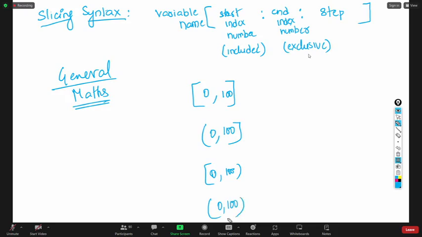Here 0 is included, 100 also included: all the numbers from 0 to 100. The square bracket says that it is included. This one means all the values between 0 to 100 where 0 is not included. Parenthesis indicates that it is not included. Square bracket indicates that it is included, so 100 is included. This one says that 0 is included but 100 is not included. And this one says that both are not included.